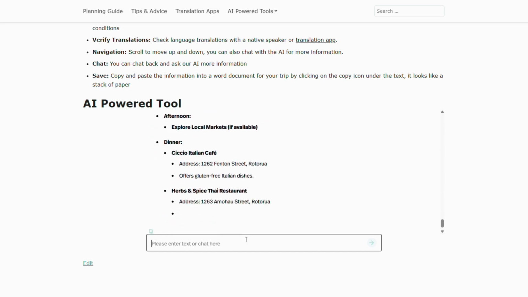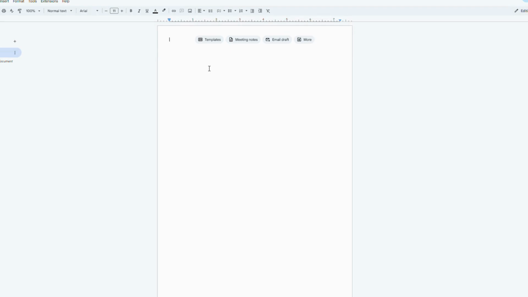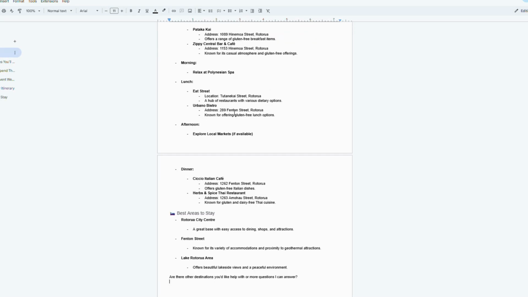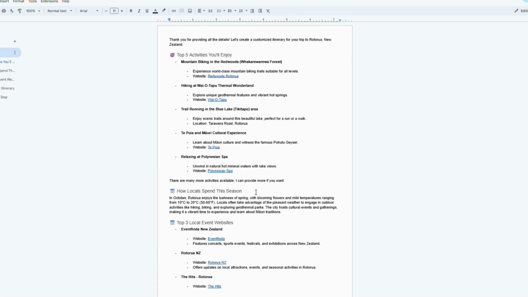Okay, so once this is loaded, what I'm going to do is copy it into here. We'll paste it as Markdown, and then let's have a look and see what it's done.